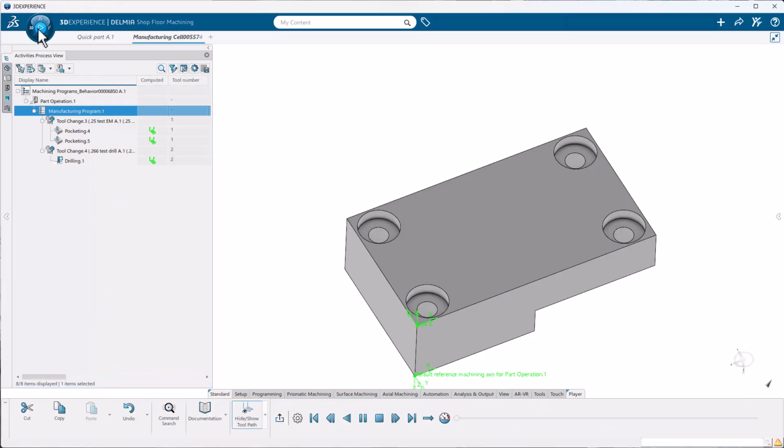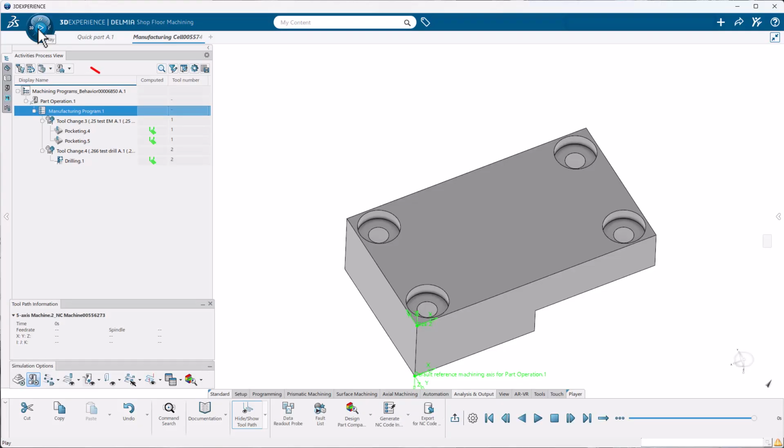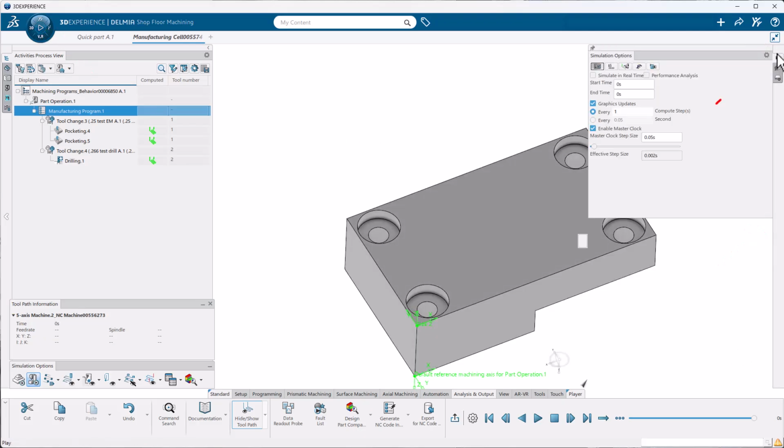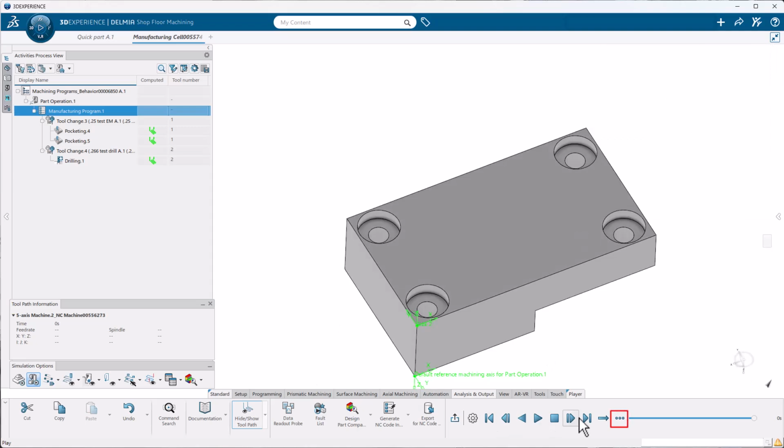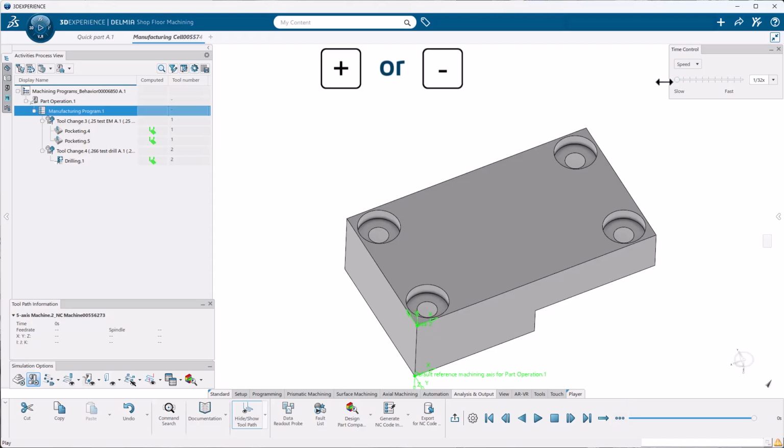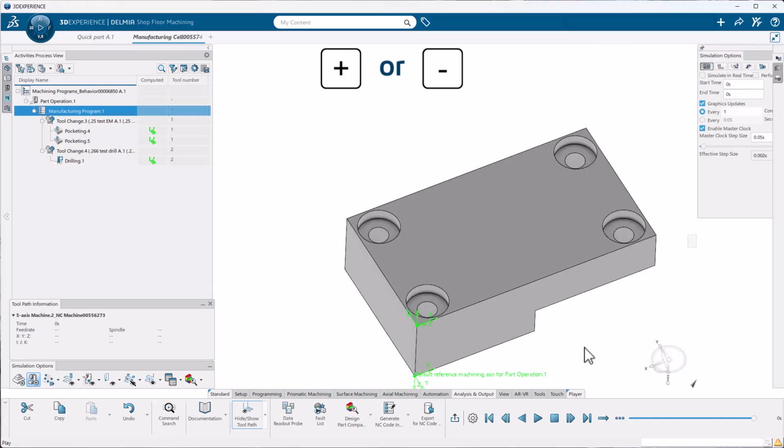Simulate all paths to verify. Select the manufacturing program and press play button in the compass. On the right, expand the flyout and select simulation options. Change the radio button to every 1 compute steps. Select the meatball menu from the player tab and click on the speed and time settings. Set the speed to the slowest setting. This is also controlled with the plus and minus keys on your keyboard.